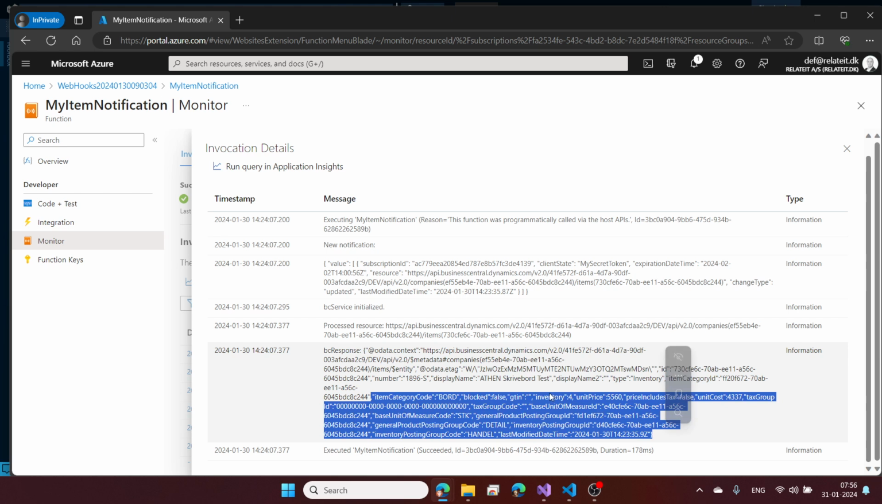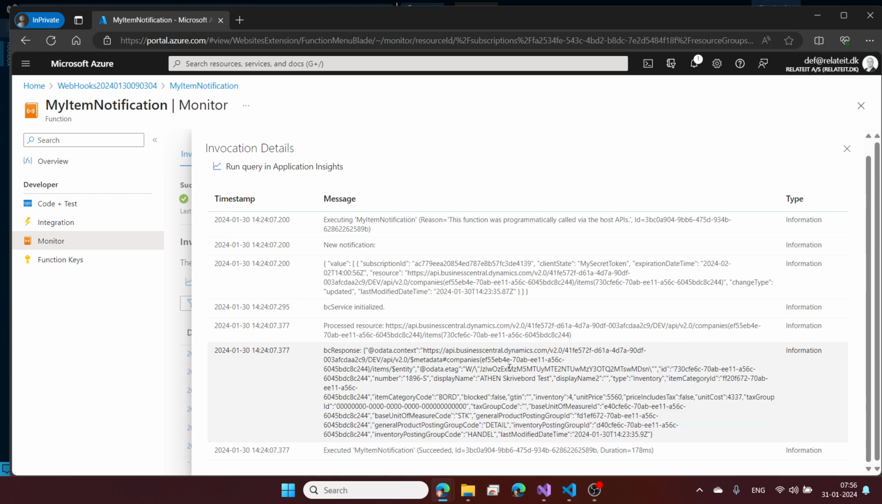And that's pretty much how a webhook works. Now, the big thing about these webhooks is that if you are subscribing, for example, on the item, it doesn't matter which fields are available on this API page.